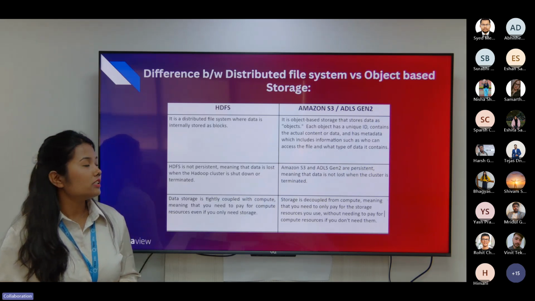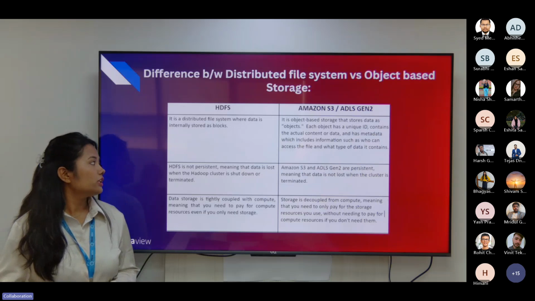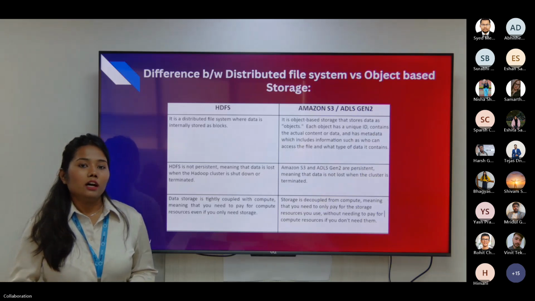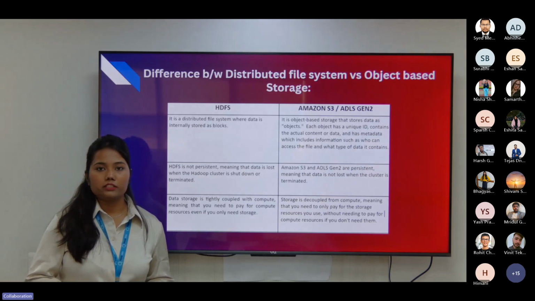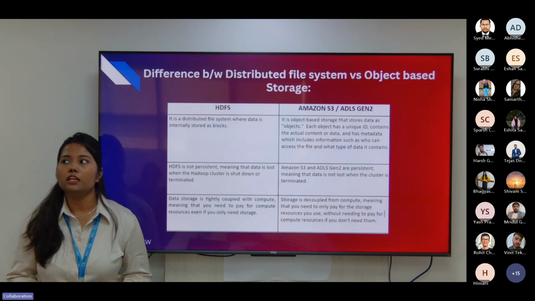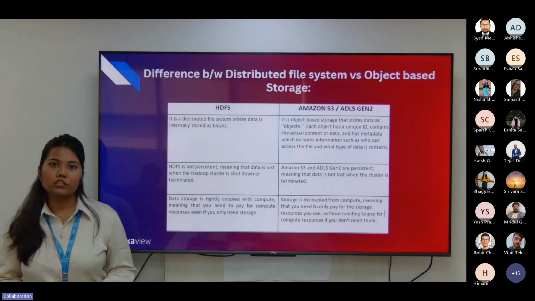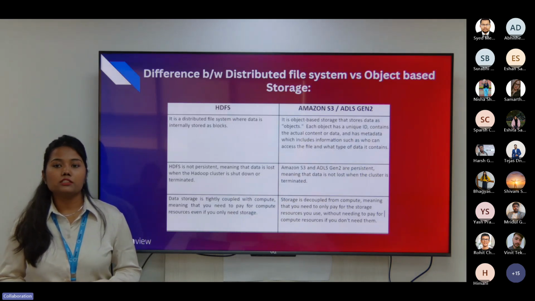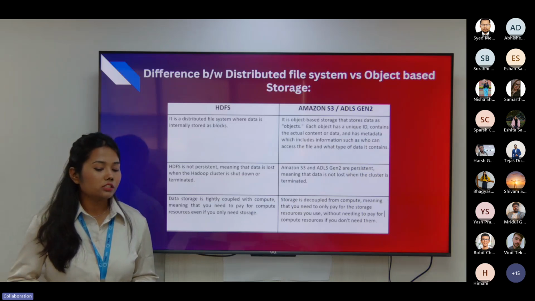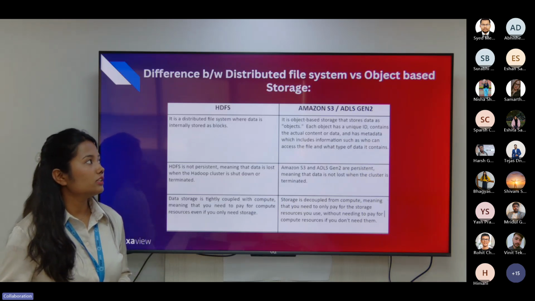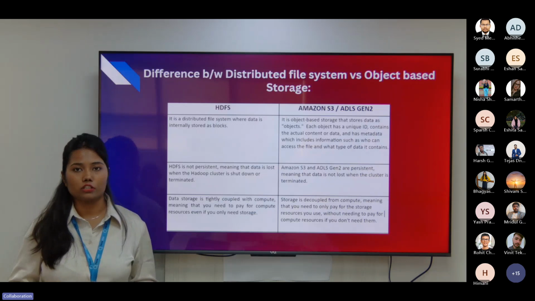The next difference is, in the case of HDFS or on-premise, it is not persistent. By persistent, I mean if your cluster is shut down, your data will be lost. But this is not the case in the cloud. Even if your system is shut down or your cluster is terminated, your data is not lost.